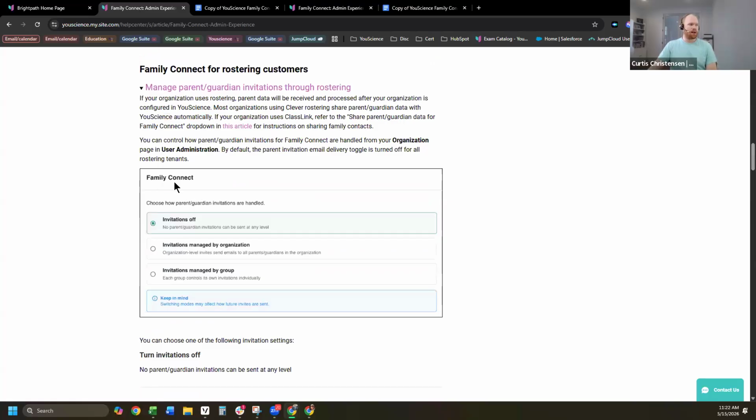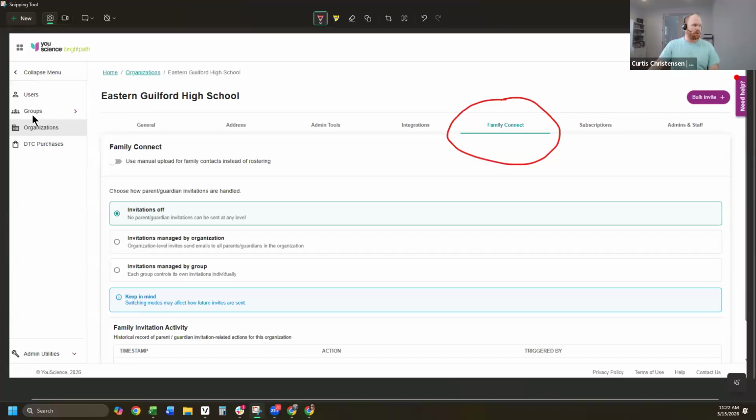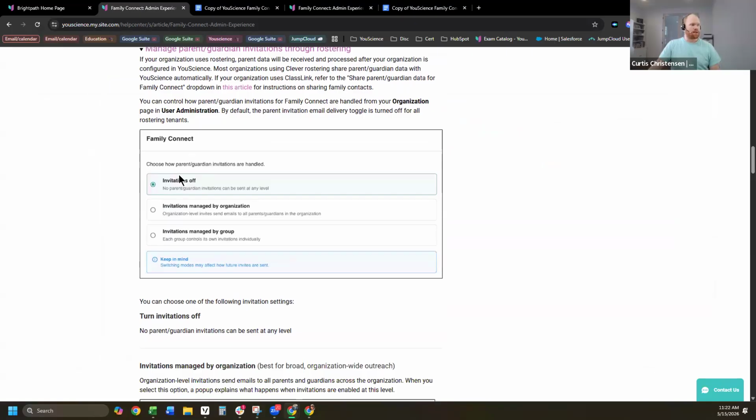It's letting us know that we're going to go to the Family Connect settings and enable the different options that we want to have it pull from Clever. So when you're signed into your account, you would click on this Organizations tab on the far left, and then click on the Family Connect tab in order to get to that screen that we just saw in those instructions. So back over here, it's got a couple options here for us.